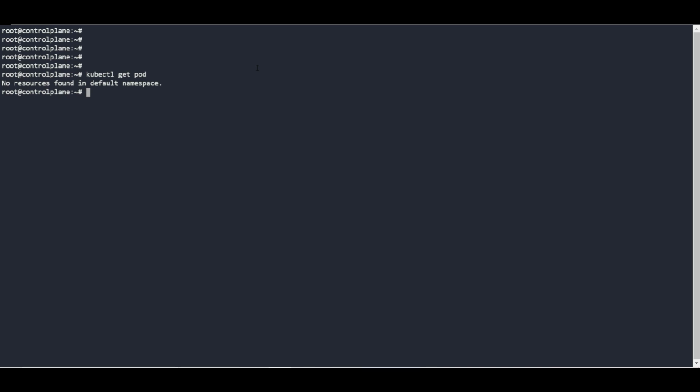For the imperative way, I will first run a command to create a pod. kubectl run. The name of the pod is simple pod. The image that I am going to use is nginx, and just press the enter button. So the simple pod gets created. Let's monitor it by running kubectl get pod. So this is the simple pod that is currently running.